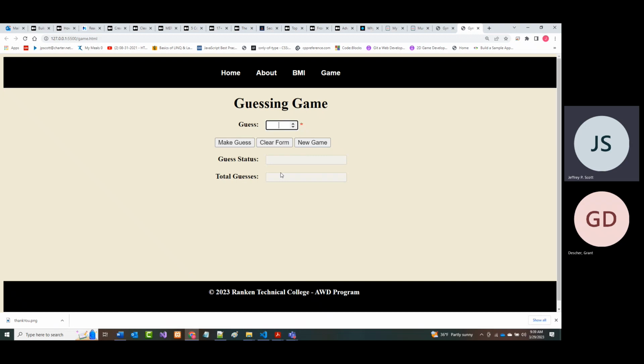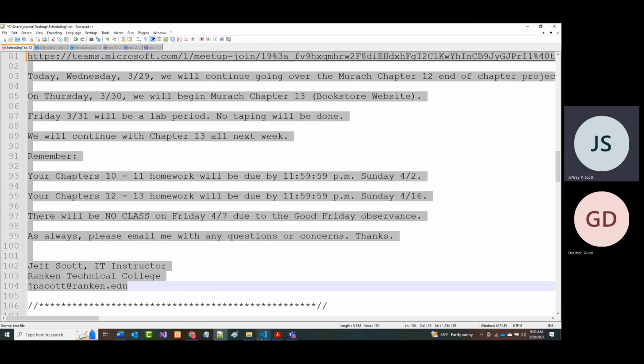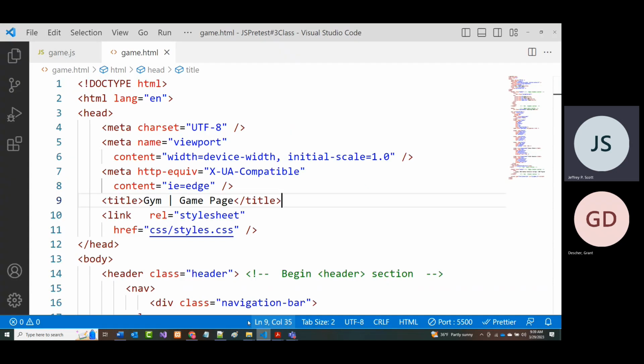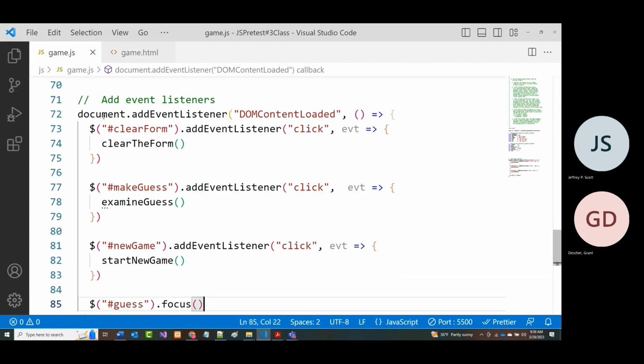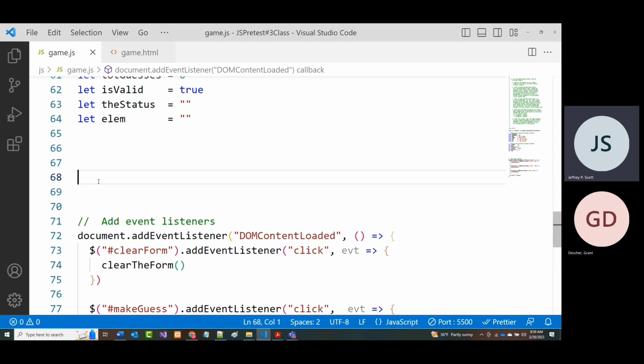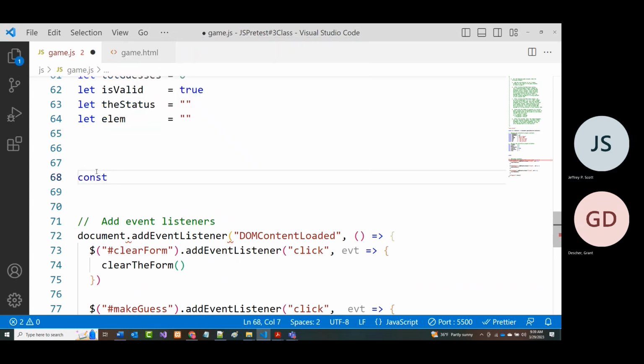All right. Now, the easiest one to write, in my opinion, is clear form. And the second easiest is new game. So I'm going to do those two first. All right. Just so you know. So right up above, basically, where I just was. Okay. I'm going to move up. And first I'll do this one. And I'm going to write the clear form.